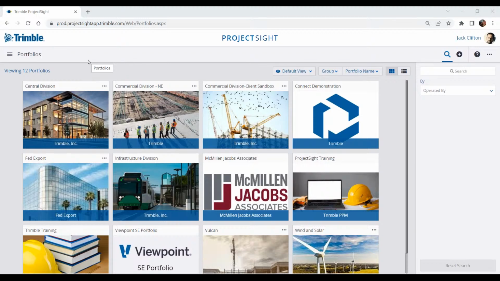Just a few things before we head to the fun stuff. Number one, I'm logged in as Jack Clifton, who is a project manager, so we gave him that role. And as you can see, he has access to 12 different portfolios. The way we organize our projects is based on different portfolios. You might want to differentiate them based on the region of the project, so perhaps the market that you're servicing. The amount of portfolios and projects that you see will depend on the permissions and the number of invitations to the projects that you have.